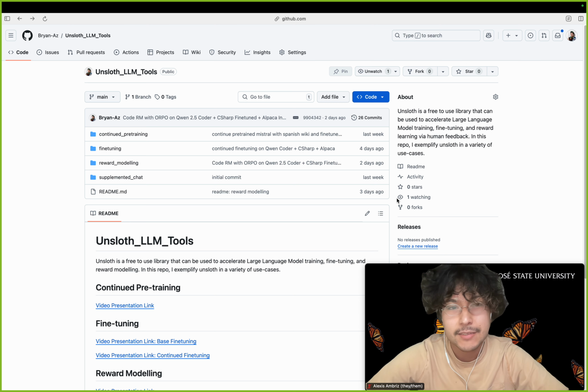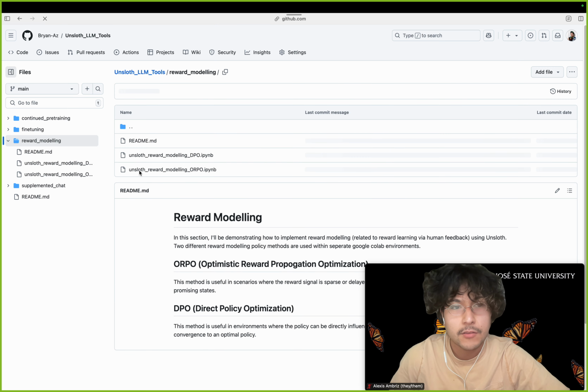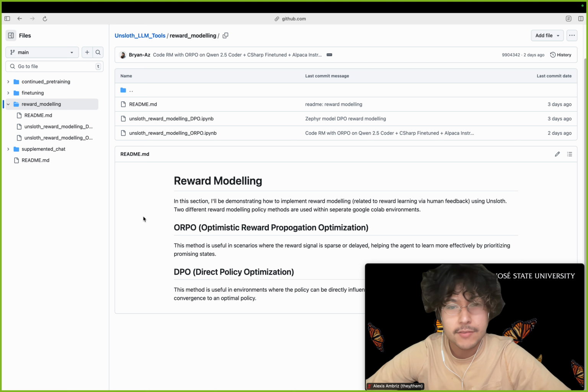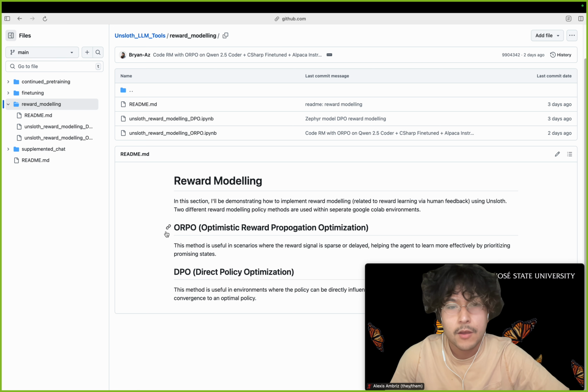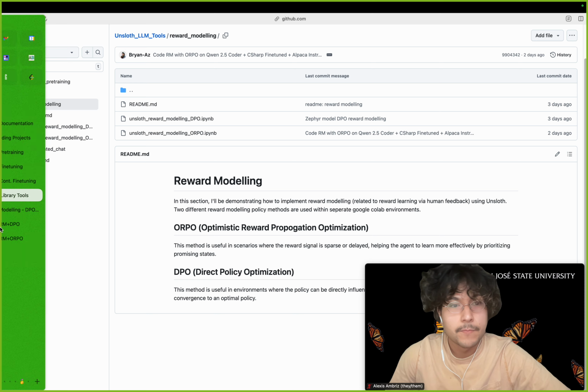Hello, my name is Alexis, and in this video I'm going to be talking about reward modeling using Unsloth. Unsloth has many ways to use machine learning training tools, and in this video I'm going to be talking about two different reward modeling policy methods that you can use with Unsloth: ORPO and DPO.